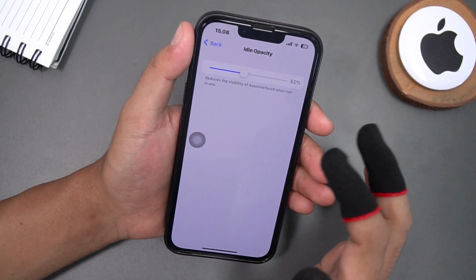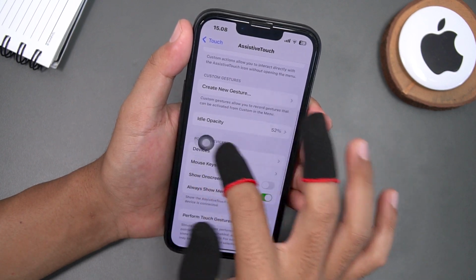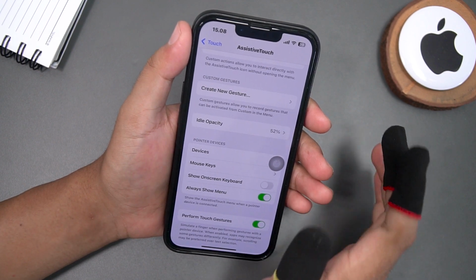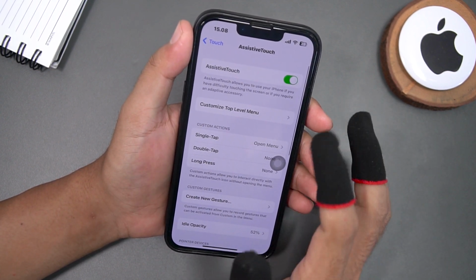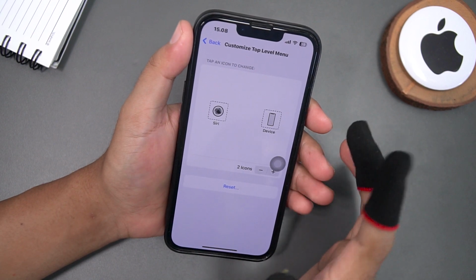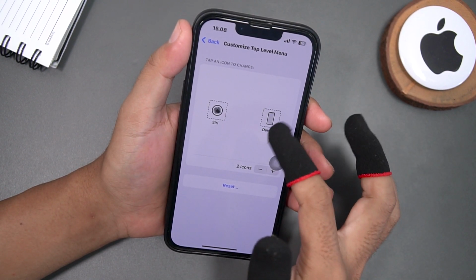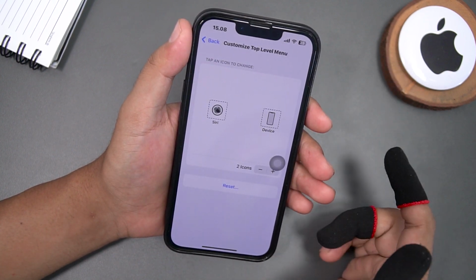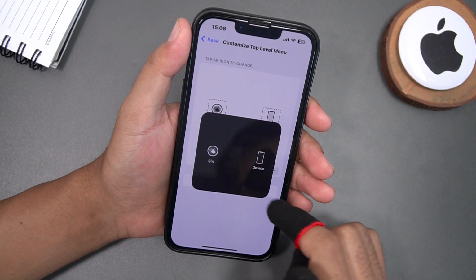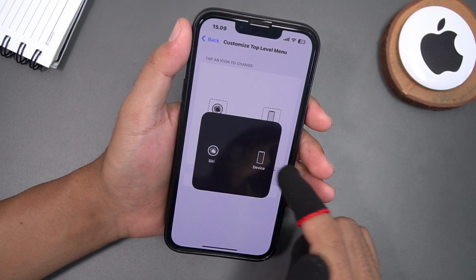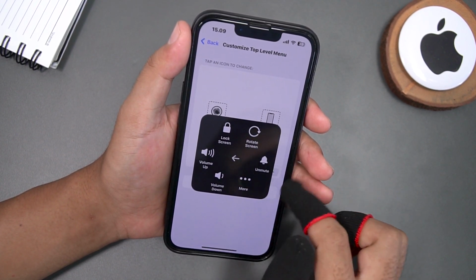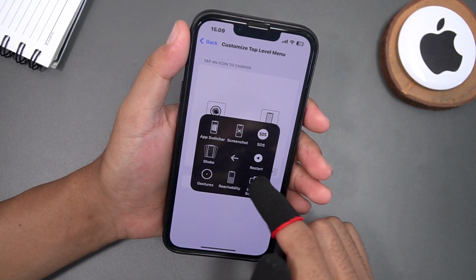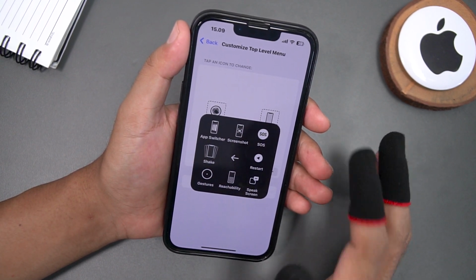In addition to customizing the top level menu, you can also create a secondary menu that appears when you activate the AssistiveTouch. How to do this? You tap on Customize Top Level Menu and then you can tap on Device here. When you tap on Device, you tap Done and then you try to tap on your AssistiveTouch. You can tap on Device, and after you tap on Device, you can see there is another menu here like lock screen, screenshot, SOS, shake, and etc.